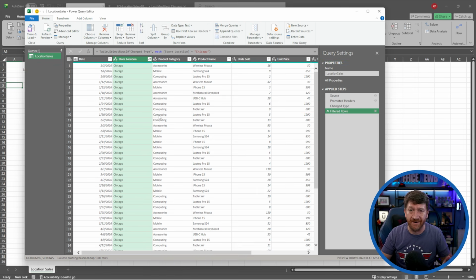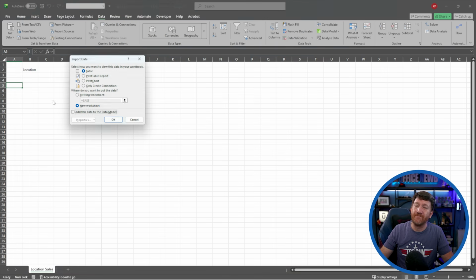So let's say, okay, I'm done. I've got the records I want from that text file. I'm only looking at Chicago. Great. So now I'm going to go to my Home tab, close and load to, and I get to tell it I'm going to import it as a table. I'm going to put it into an existing worksheet. Let's just say A5, and I'll hit OK.